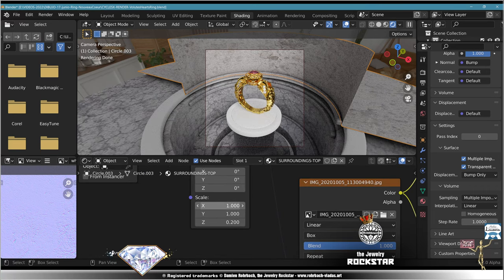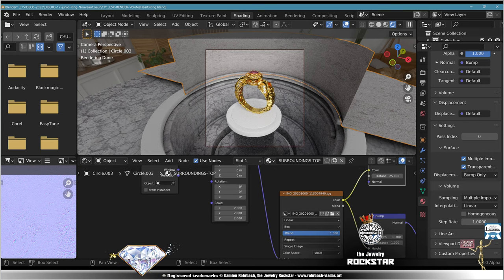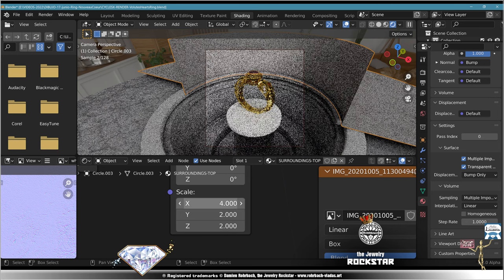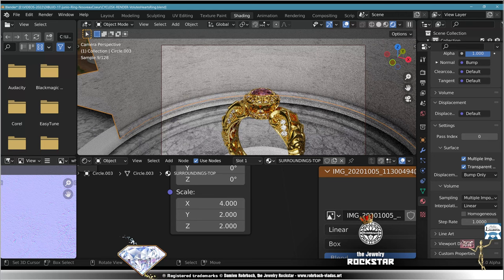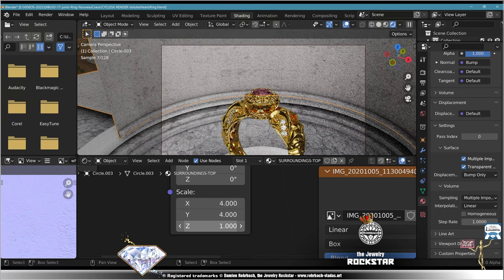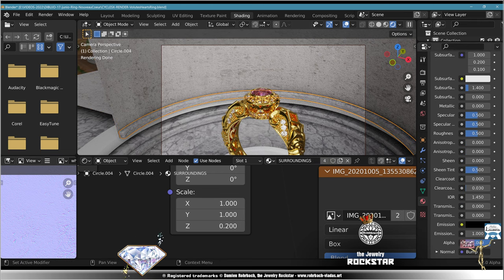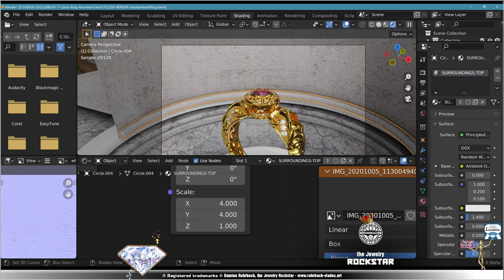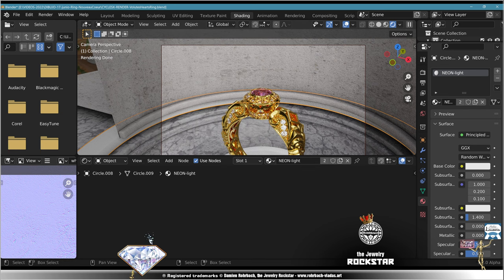Okay, now the size of that. Obviously, it's not a seamless texture. But we could try 3 on X, even 4, as long as we don't see any line. Okay, let's go 4 for everybody, 1 on Z. Okay, that's still pretty good. Now this one is going to have that new material, surrounding top. Okay, so this is neon light, so obviously this is affecting it a bit.